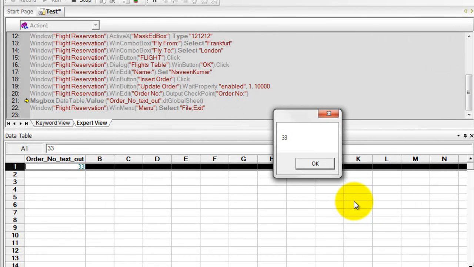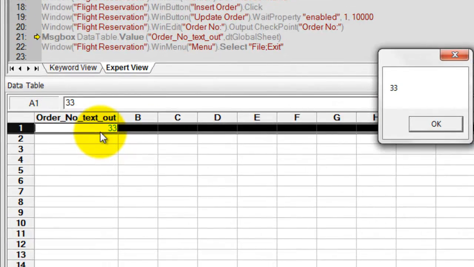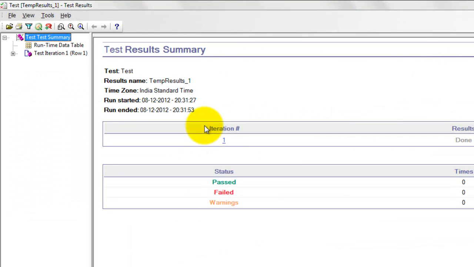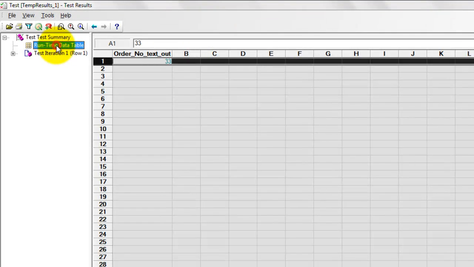So this is the order number which has been retrieved using the output value step, and also you could see the message box. And also the value you can see in the data table. So just click on OK. And also you can see the values in the results window. So just click on runtime data table. So here you could see the order number.